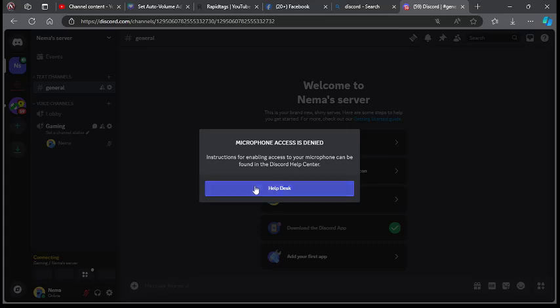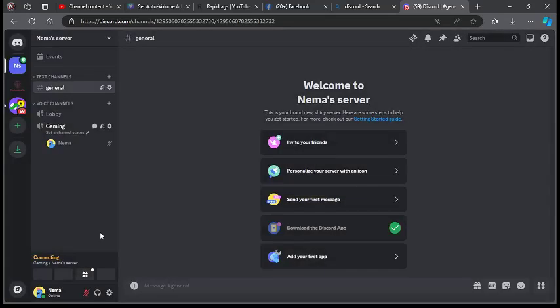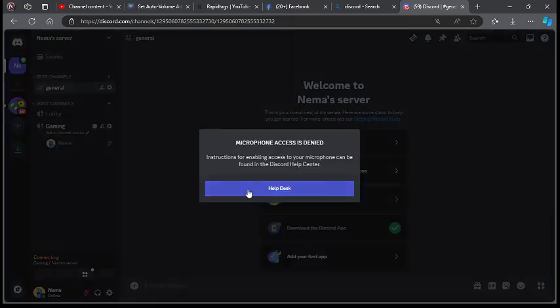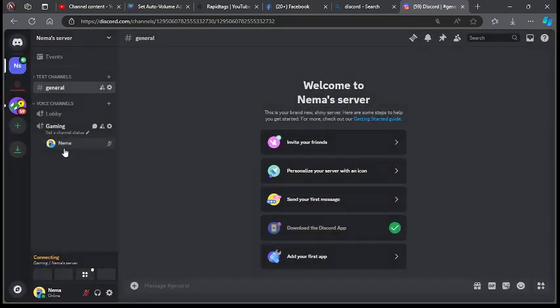So when I click on the gaming, then the voice channel is connecting, as you see. So that shows that I'm connected to this. You can see my server right here. My microphone is off. You can see instructions for enabling access to your microphone. So that is actually part of it. So right now I'm actually connected to this particular server.